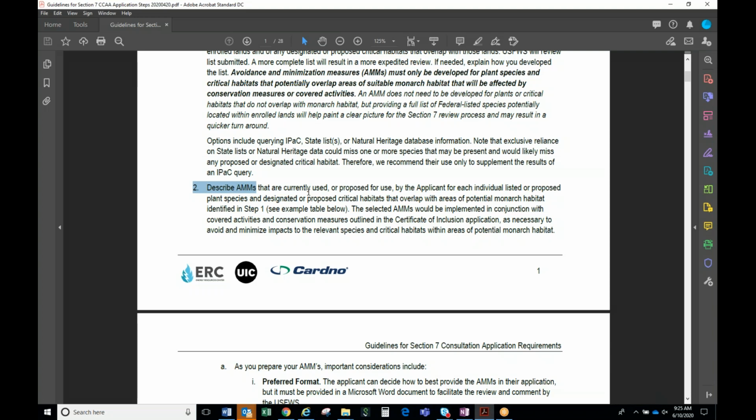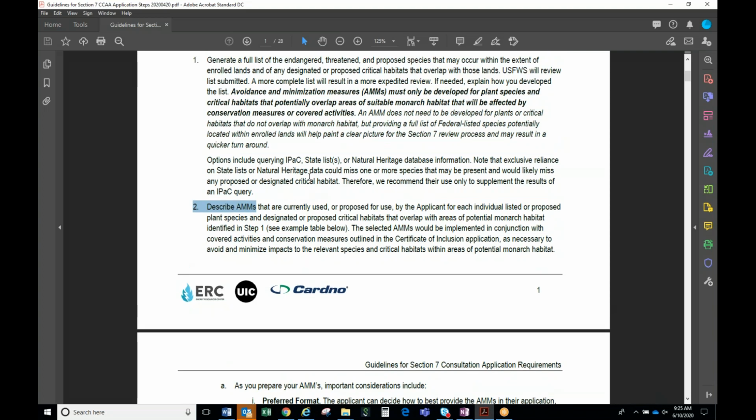A formal species list sets up an internal tracking number for the Fish and Wildlife Service, and it makes it easier for the Fish and Wildlife Service field office that will eventually be reviewing the AMMs to track down a record of your IPAC query. So if you use IPAC, I would encourage you to go ahead and request a formal species list, because it could facilitate and streamline the review that's eventually done by the field office.